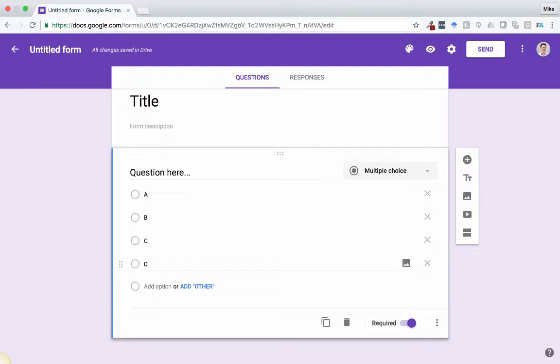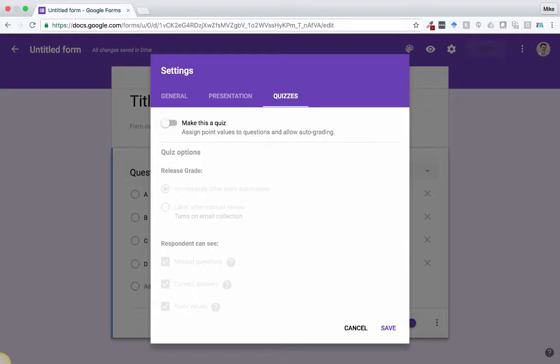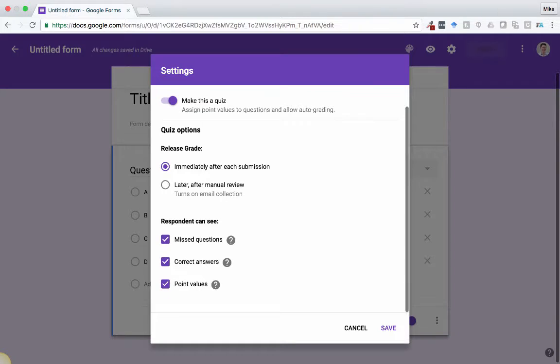And then if you do want it to grade itself, you would go to the settings icon up here, and under quizzes, check "make this a quiz." And then you can choose if you want to show the students the grade immediately after they submit it, or if you're going to show them later, and then they'll have to submit an email address with this if you want to do that. Or they could really just enter anything you want and you could deal with it on your side. Then you can choose if you want your students to see anything they missed, what the correct answers are, and the point values, so you can check or uncheck those if you want to also.